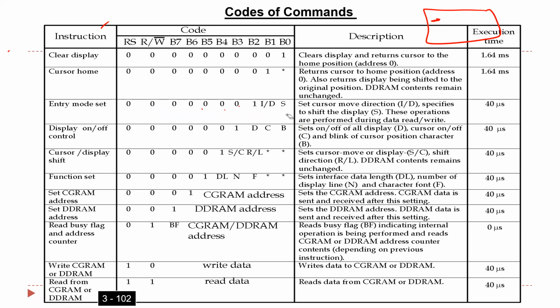So the next instruction, as you see here, guys, this is the number here. You have to send 0, 0, 0, and then 1. Okay. And then we have here D. This can be 0 or 1. C and B. Okay. We need this one in the coming lab.